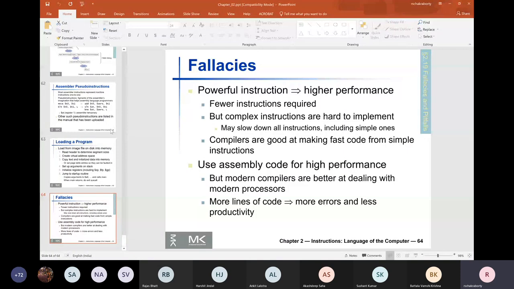So compilers are very good, and they have been becoming better over the years, at generating fast code from simple instructions. If you give simple instructions to the compilers, they are very good at arranging them and translating the code from high level to a series of simple instructions, which will execute quite nicely. So more lines of code does not necessarily mean better.